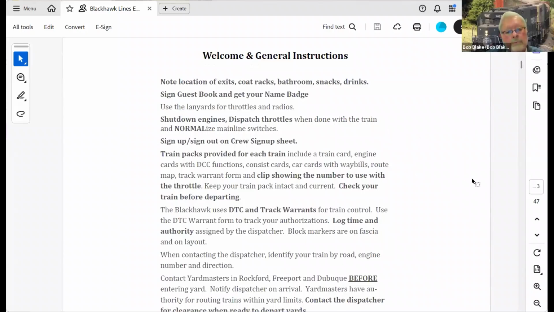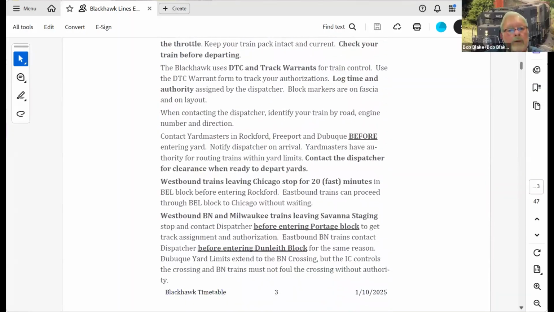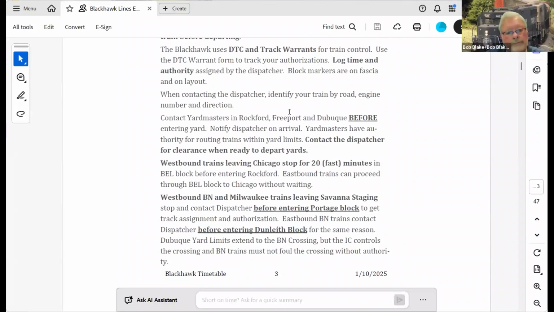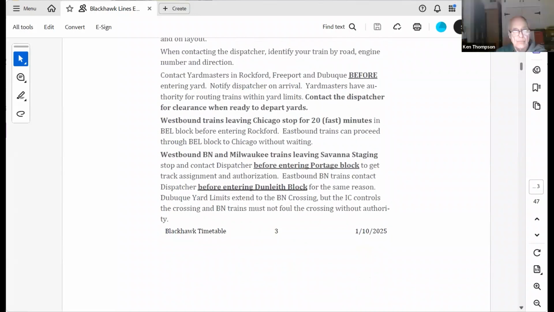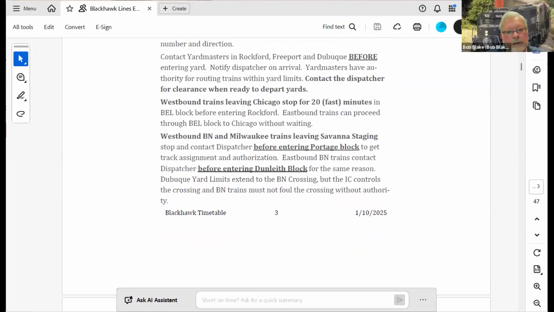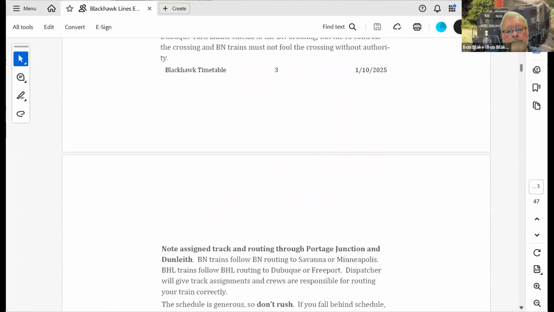So for the crews, as they arrive at the railroad, some of the general guidelines for operation and where things are located in the basement. A little bit of how we operate. A couple of very general rules for operation, how to communicate with the dispatcher. A local rule that I've got: westbound trains leaving Chicago staging sit in the bell block for 20 minutes just to eat time. But westbound trains don't need to do that.